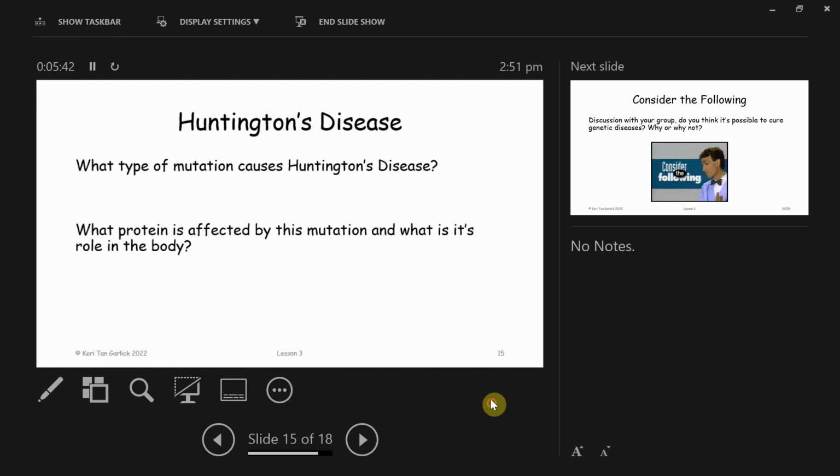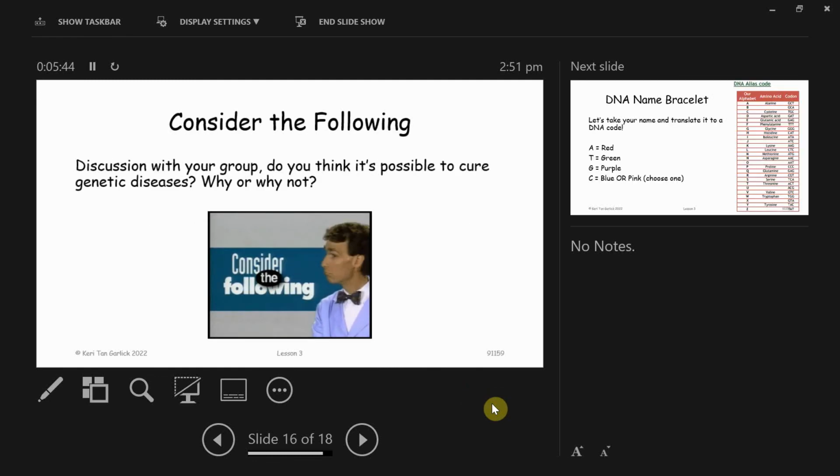All right, so let's do a consider the following. We're running short on time. I want to make sure you guys have time for the DNA bracelet. With these genetic diseases, do you think there's a cure? Yes or no, and why or why not? Can we cure sickle cell anemia? Can we cure Huntington's? Can we cure cystic fibrosis?